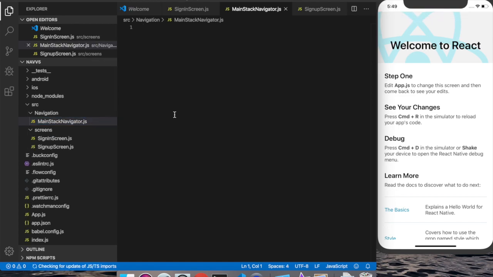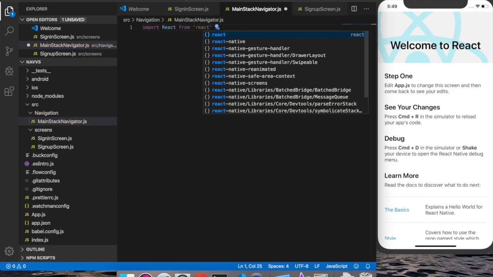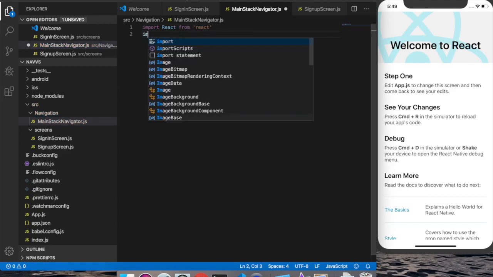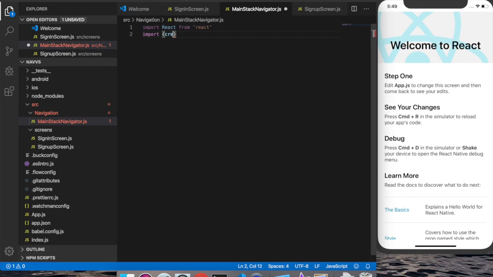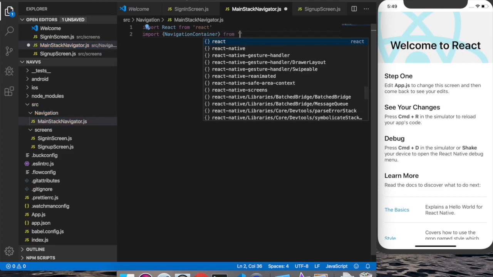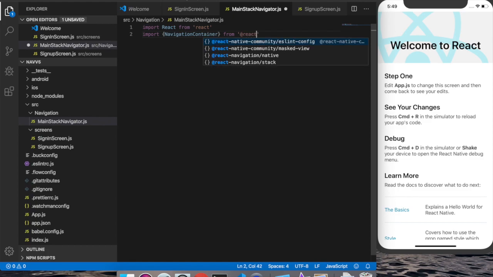Okay, now let's implement it. So we will type import React from React, then import NavigationContainer from @react-navigation/native.